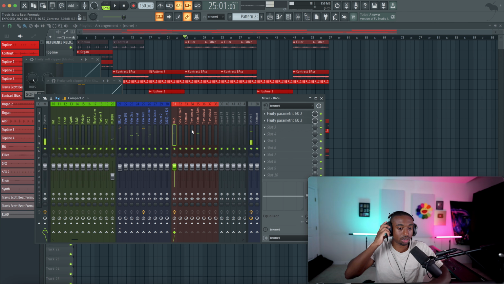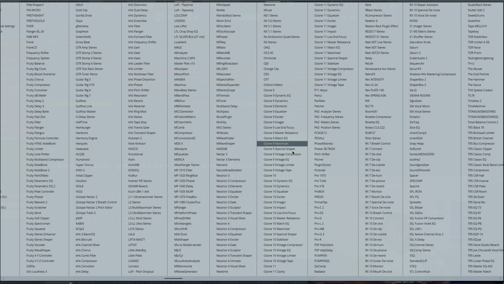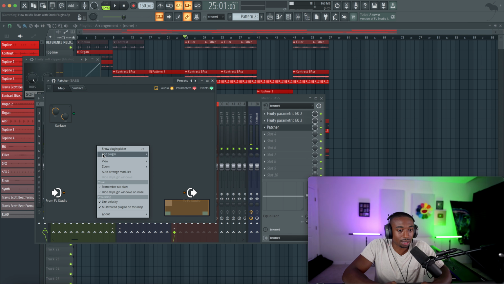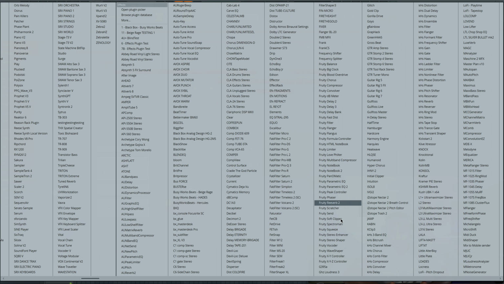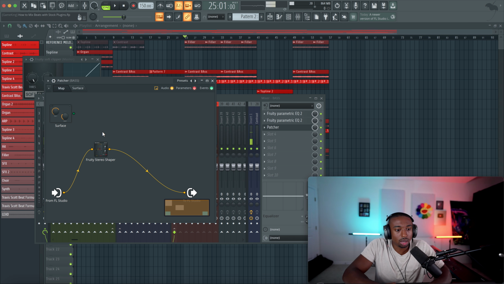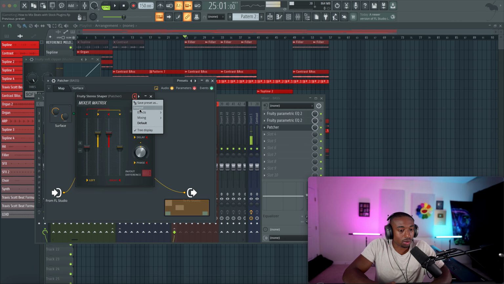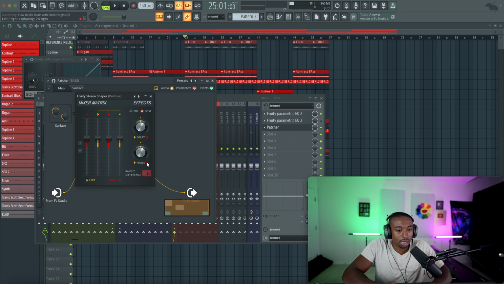Another way we can make the bass stand out, and this is advanced as well: let's open up Patcher. The reason we want to open up Patcher is because we want to separate what's called the mid and side information. Let's right click, let's add a plugin here. Let's add the Fruity Stereo Shaper. Okay, there's a preset in here. If you click in here, right click on these arrows, go to mixing, and we're going to do mid side splitter. Basically, this number will correspond to the stereo.